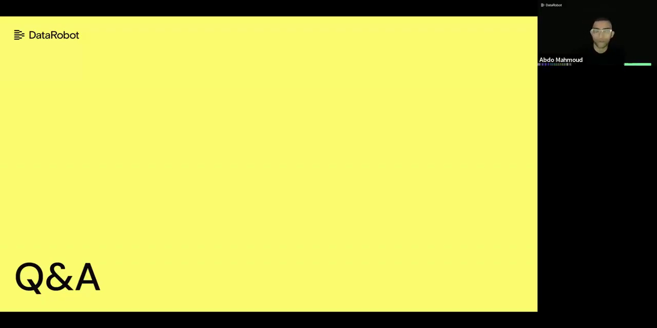Yes, of course. So you can simply work with our team to provision the NGC API keys into DataRobot, and then that will allow you to access the NIM containers in DataRobot.